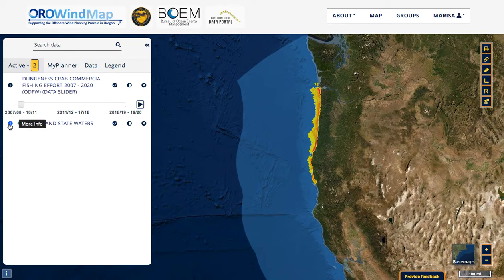I'm going to go ahead and collapse the information for now and take a moment just to talk about this data slider. A number of layers in OROWindMap will have this data slider notation in parentheses, and that tells us that there are several layers that are represented by one entry, and that's because they represent something like a time series. In this case, there are three different seasons or time series represented that span from 2007 to 2020.